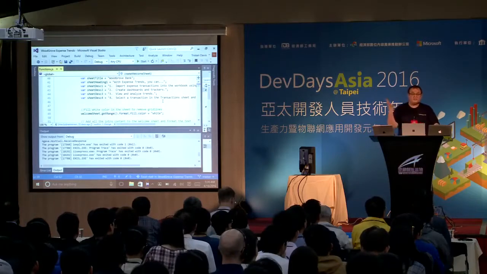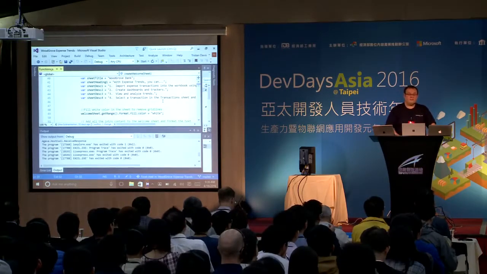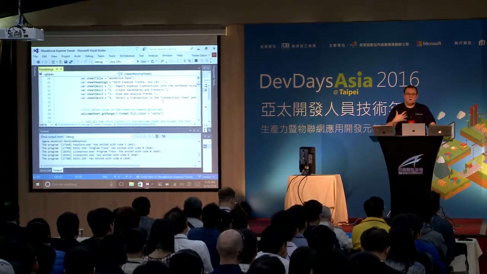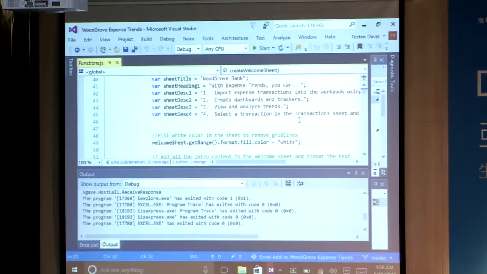So this is an example of an add-in that I've written for Excel. And you can imagine in this scenario, I'm a developer at Woodgrove Bank. And I know my users use Office to do things like budgeting. I know they have Office on their phones, on their PCs, on their tablets, and I want to find smart ways to integrate Office into the workflows they already do.